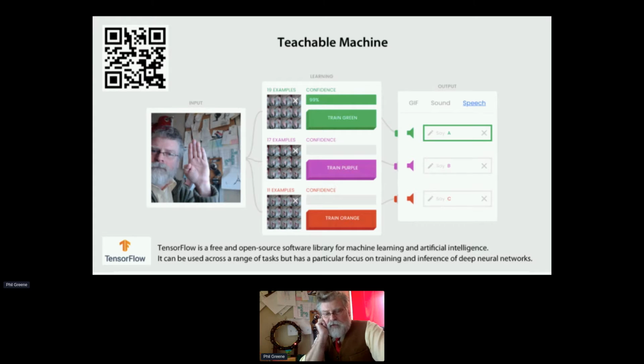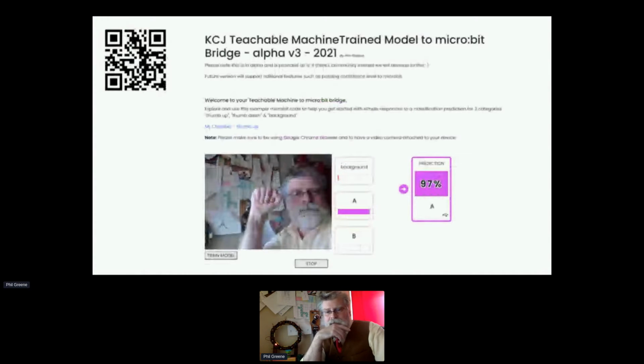We said, well, how can we do this? And we thought, well, what if we can connect Teachable Machine to the microbit? And so that's what we attempted to do. I did a little bit of research, found a few libraries to help us, and built a web app that would allow us to connect the Teachable Machine to the microbit.